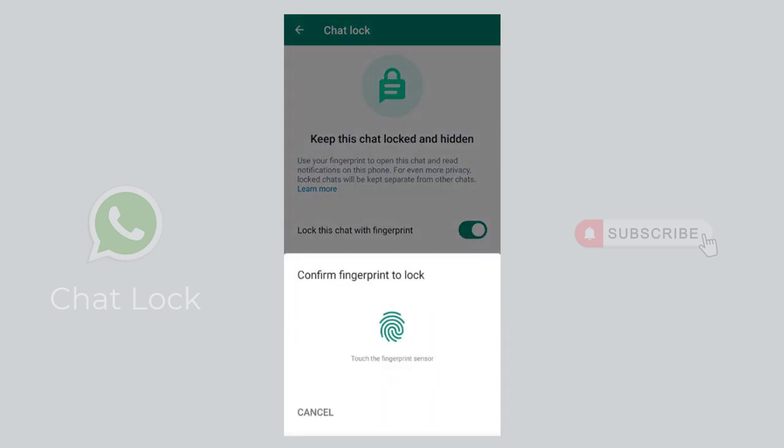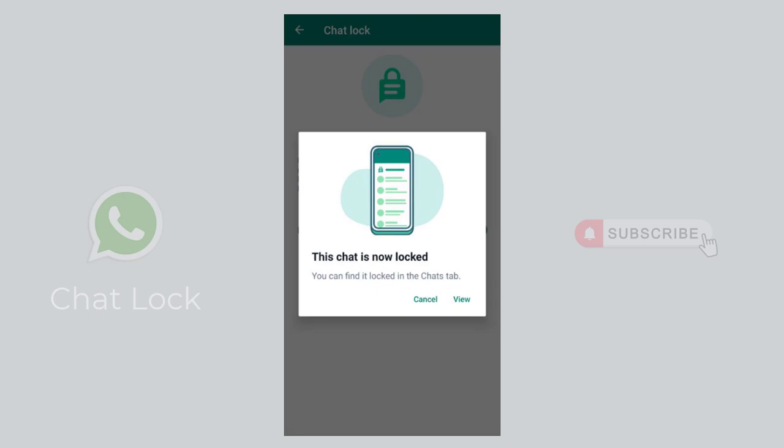And next, you can use any security option on your phone. It can be fingerprint, pattern, or the password method. Once the security option is authenticated, the WhatsApp user chat will be locked.